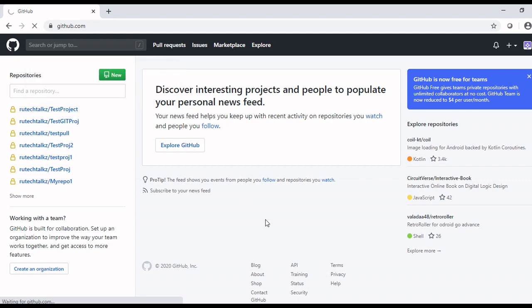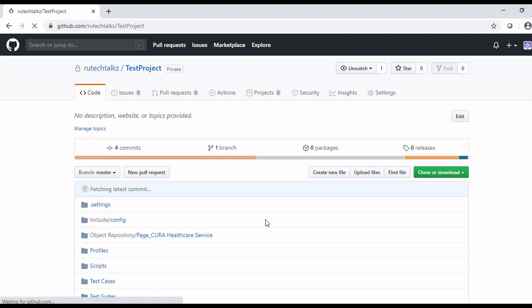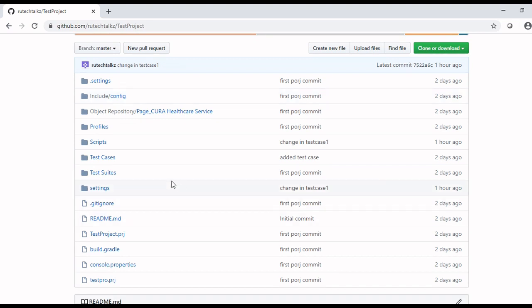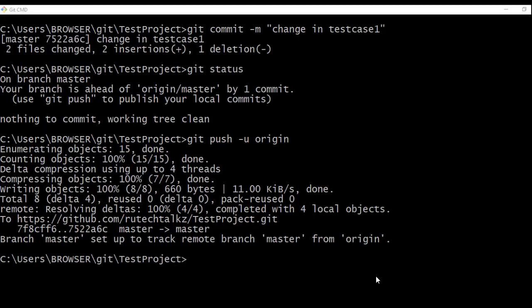I will go to my project in GitHub, and you can see that the change in test case 1 has been updated, and both the files are updated in the GitHub repository. This way we can use Git and GitHub for project version control. Here I also want to mention that I have given this git push -u origin command, as I had only one branch, that is the master branch, in my project.